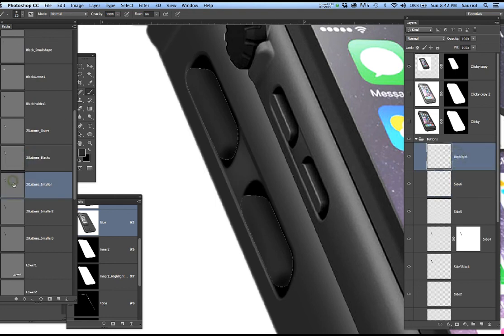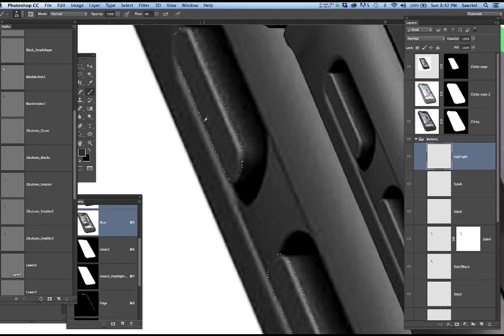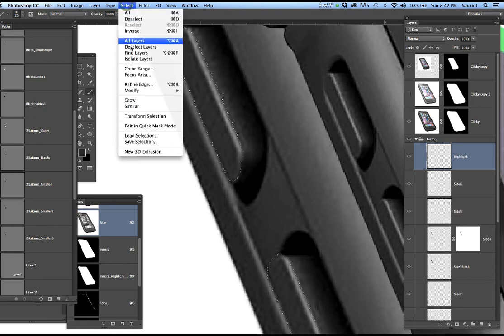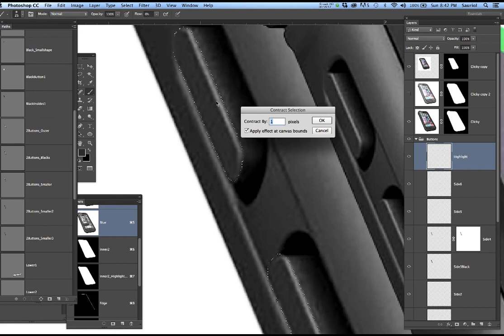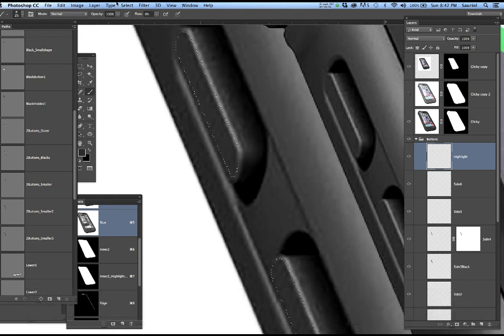Here are the buttons right here, down here. Now let me make a selection of it. All it means is I have to move one over from another. Now if I go to Select, modify, contract. Now I want to take this over to here. Do you see what I'm saying? I think it's 3 pixels. Yes.